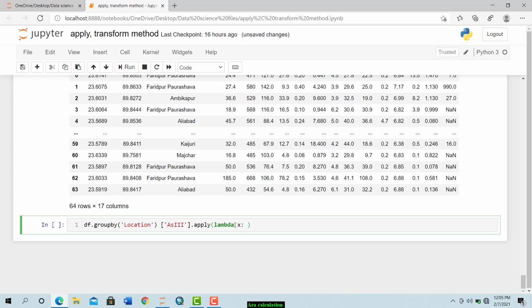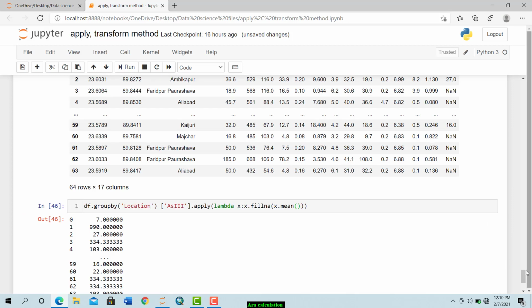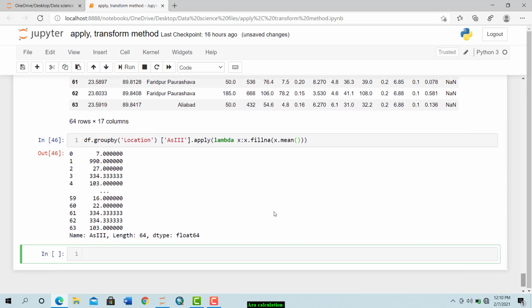x of what now? So x dot fillna. Okay, so fillna is also a method. Within this method, what we want is x dot mean or median. Fine. So let's see. Yes, it occurred quite successfully.